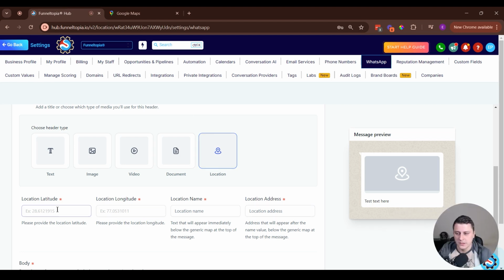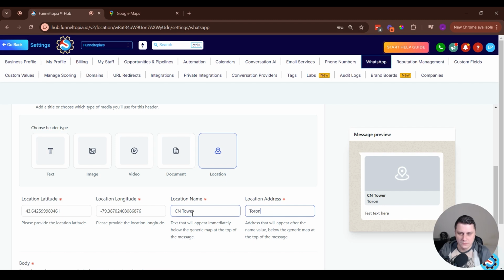So let's move it over here. Let's paste it in. You can see it copied both latitude and longitude, and let's do that. Let's delete the second part, and let's paste it in here. So that's going to be, also you can type in the CN Tower, right, and then you can type in the location. For example, the full location, and you can put it in this way.